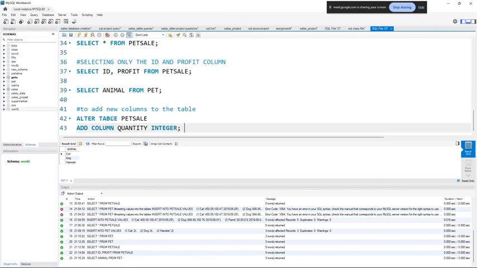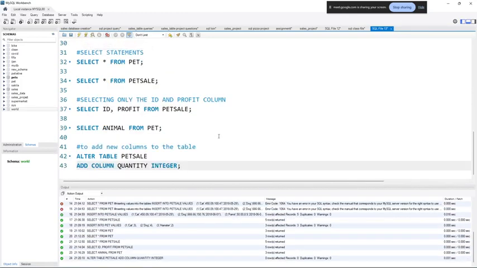Alter table, that is, I want to alter it. Which table are we altering? The first cell table. Which type of altering do you want to do? I want to add a column called what? Quantity. And what is the data type of that column? Integer. Once I run this, I have another green. It has worked.